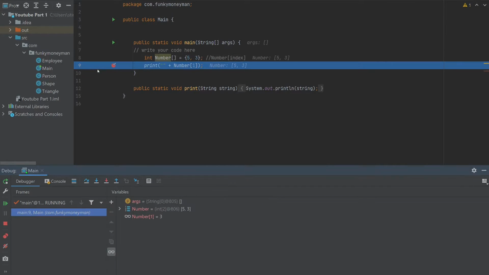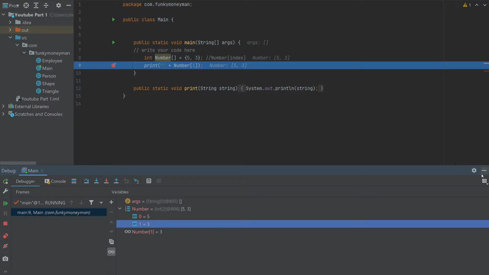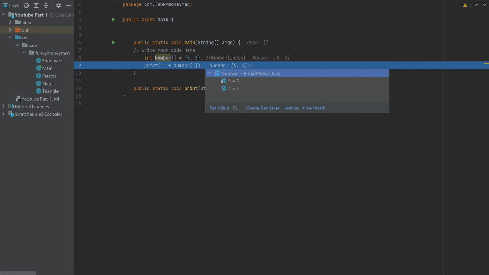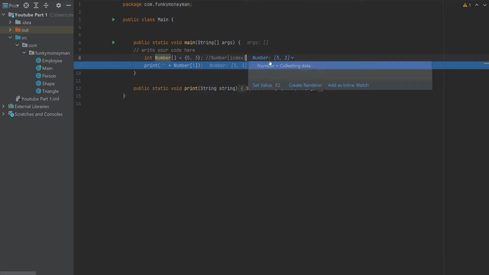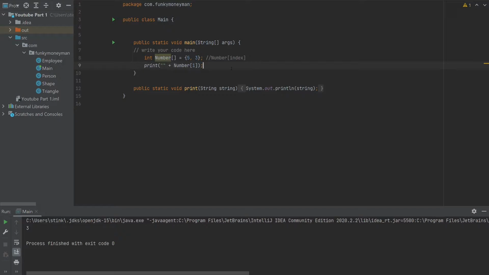Gonna put a breakpoint there. You just click on the left and you can see that it holds the 5 and 3, and you can see the index value right there too, which is super helpful. So let's just finish running it. Stop and rerun. There we go. All right, so super straightforward, and this can be applied to anything. So if we want to have multiple shapes, then we can say like this, and boom, now it holds multiple shapes. Super straightforward.